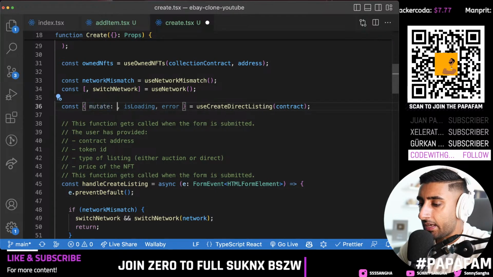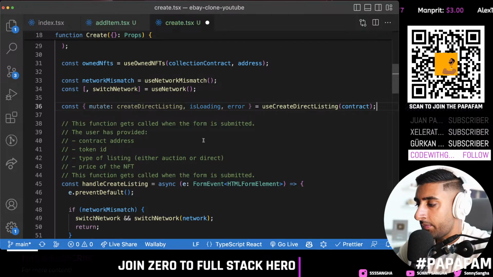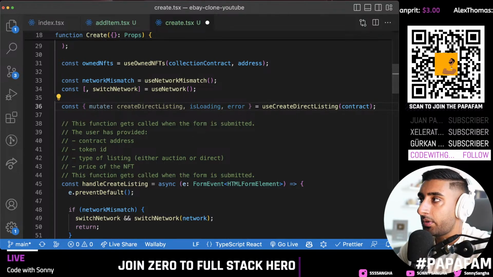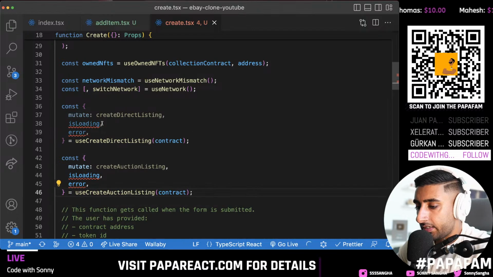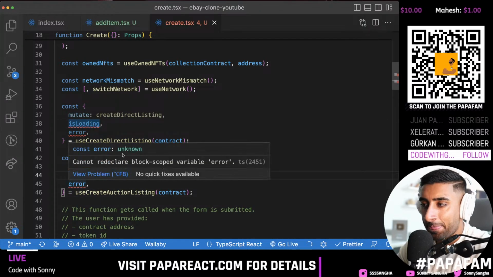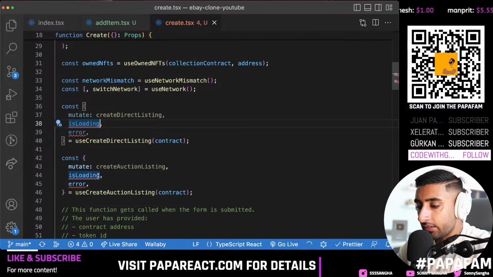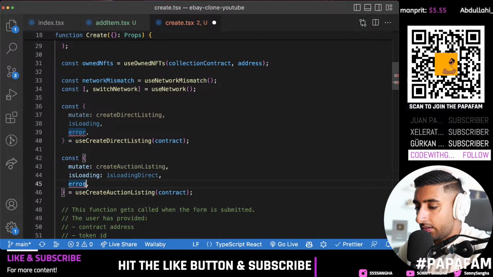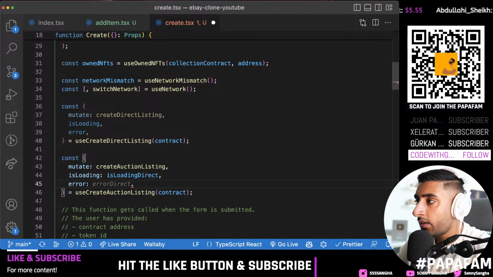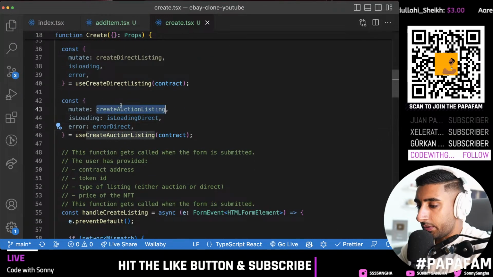So what we're going to do is rename our mutate to createDirectListing, right? Because what we're going to need is the same code block before the useCreateAuction. So I'm going to go ahead and make our life easier and pop this down below underneath it now. So I've done the same thing. Now you can see we've got clashes with the naming. So we've got isLoading. What you could do if you need both is rename the second one, or rename both to isLoadingDirect and isErrorDirect. You could do that, and now you've got all the values that you could possibly want, right?